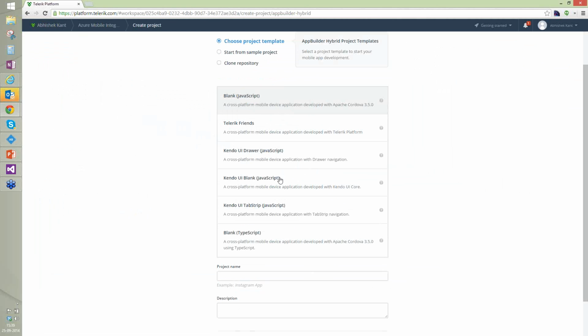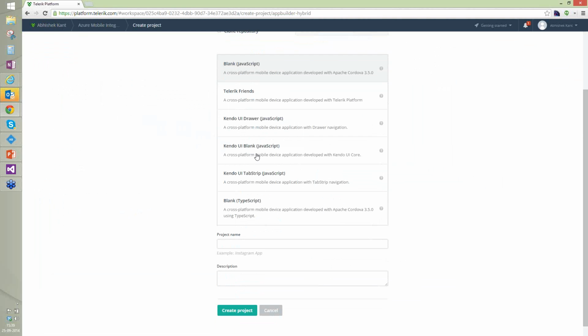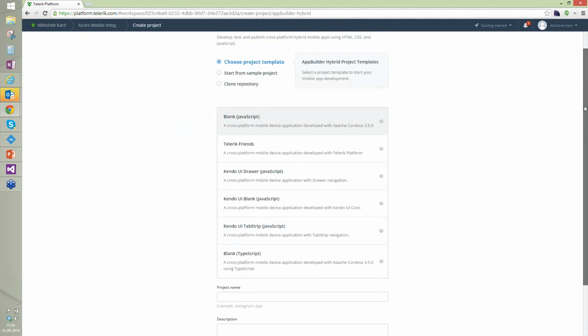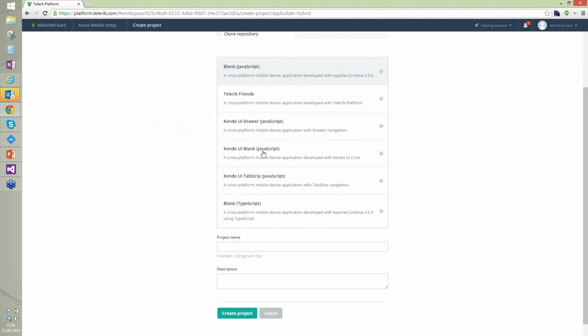application, which is going to be a Kendo UI application. Kendo UI is just, as I mentioned, our framework for doing basic UI activities. So I'm going to click on Kendo UI Blank. I'm going to name this project probably To-Do List Azure Demo, and I'm just going to leave the description in here. So all right, this will log in and create this App Builder project for me.